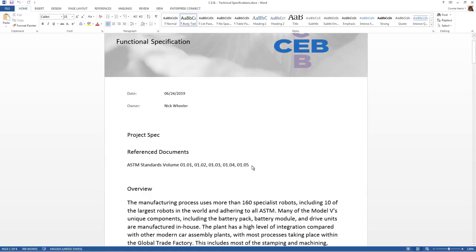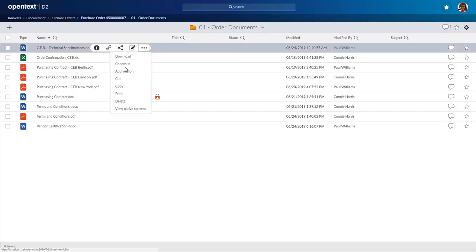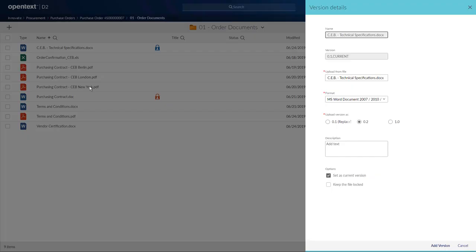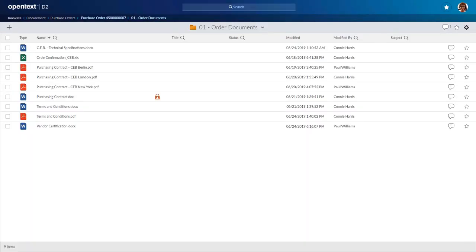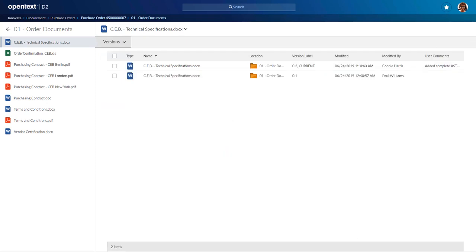Connie reviews the functional specification and notices a missing standards volume reference that's needed to maintain compliance, so she adds it and saves her changes. She uploads her new version of the document and adds a description of the changes she made. Extended ECM Documentum for SAP Solutions ensures that updates like this are tracked, helping team members keep up with version history and ensuring proper data governance and regulatory compliance.